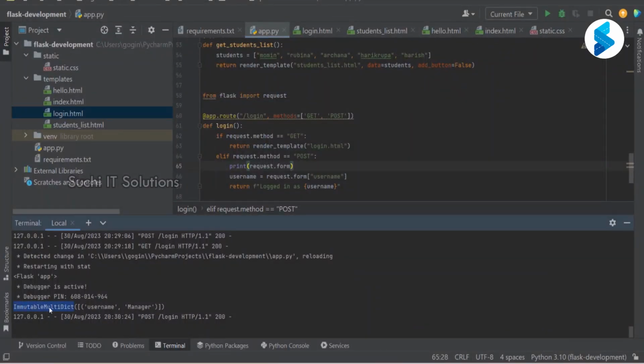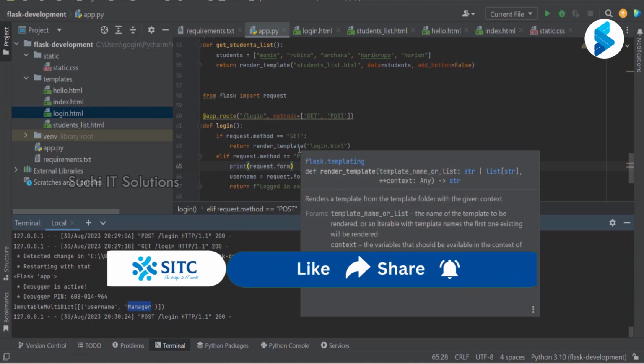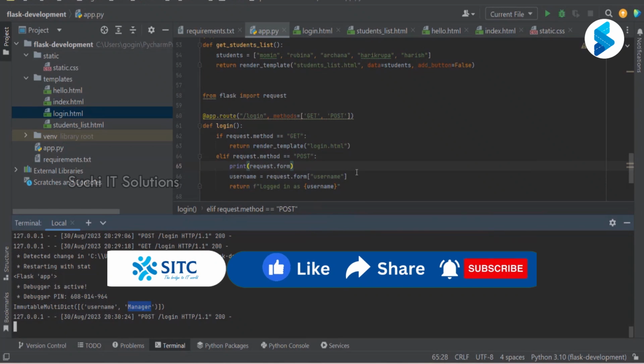It's an immutable dictionary, and it says username is the key, value is manager. So when I say request.form of username, it is going to return this value manager, and I am returning that logged in as, replacing that username here, and returning the string back to the UI. And that is where we can see that HTML, that logged in as manager. Are we clear with this?